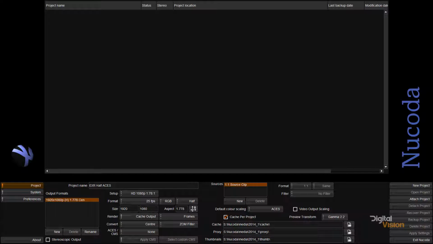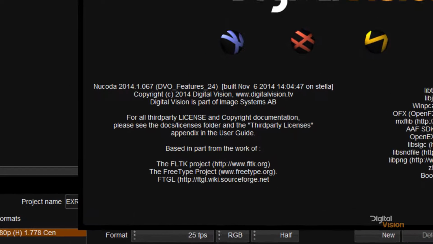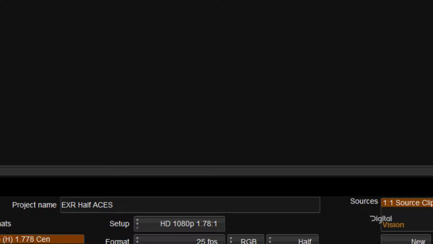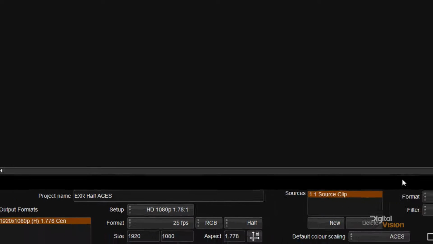Today we're going to have a look at setting up projects in Nucoda and Phoenix, and we'll also have a brief look at the preferences that are available for the software. First of all, when you load Nucoda or Phoenix, if you want to know what version you're running, if you hit the About box, you'll see the version run here. I'm going to close that up, and we're going to have a quick look at the project setup screen.